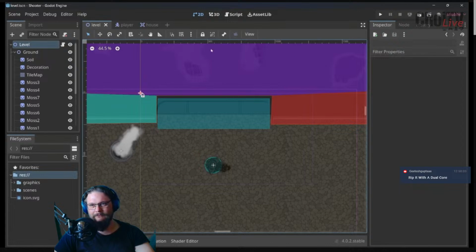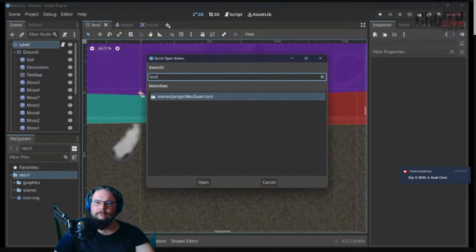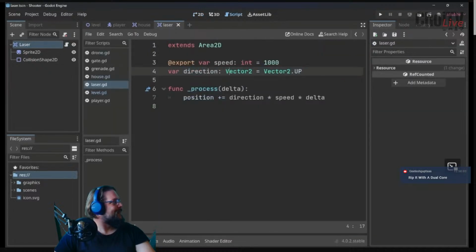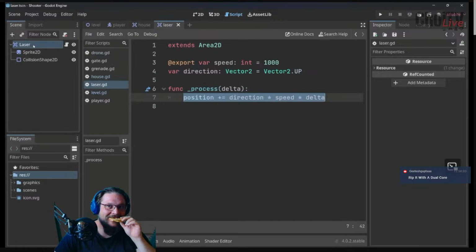Now, for all of that, we have to work inside of the laser. So let me open the scene with Control or Command Shift and O. I can open the laser. And there we have a laser, and the laser has a script. We are simply creating a speed and a direction, which by default is up. And then inside of process, we are updating the position of this area.